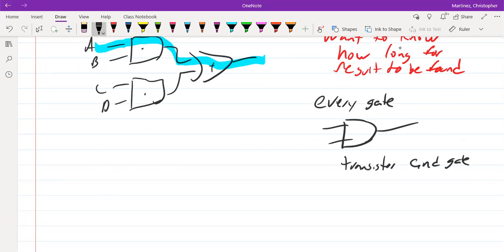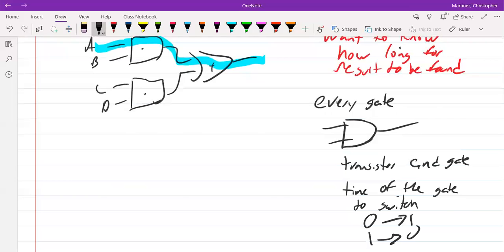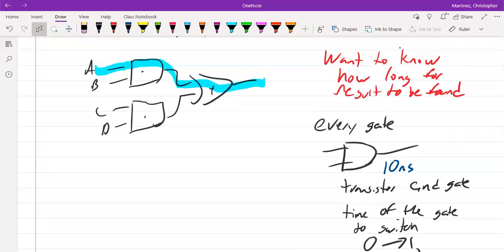Well, it takes time for the gate to switch. The switch can be I go from a 0 to a 1 or a 1 to a 0. It takes some finite amount of time in order to get that item to be accomplished. So let's just say, for example, we say that's 10 nanoseconds. And let's say it's the same for an OR gate. That for an OR gate, it is 10 nanoseconds.